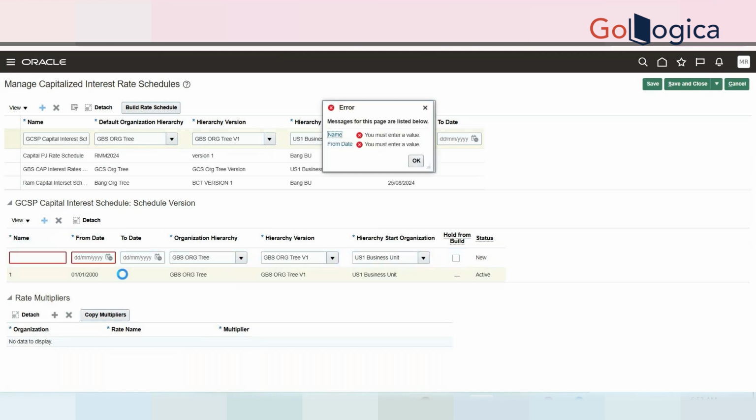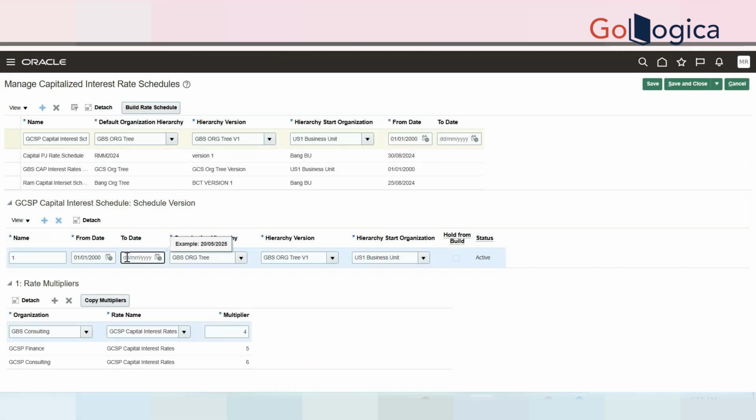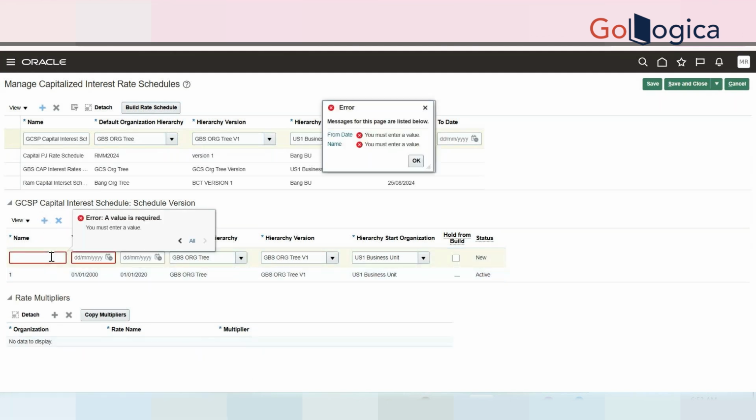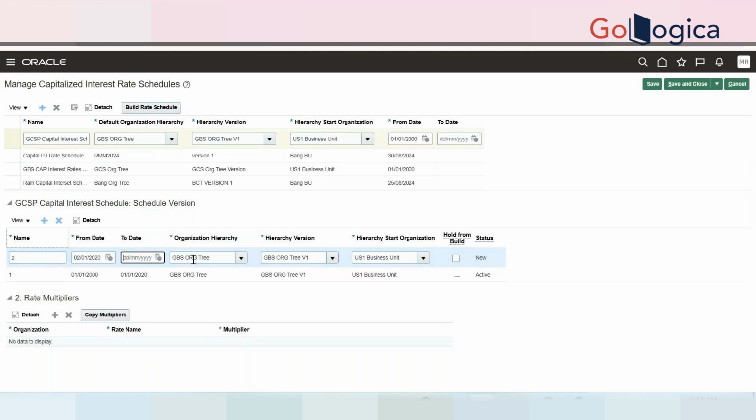The earlier one you need to end date. Before coming to here, just end date it first, 2020. Let's say 2020. This is the end date. Now the next one I need to do from the second, right? From 2nd January I need to have something else. Then I can have the same version here. Then I can copy multipliers.